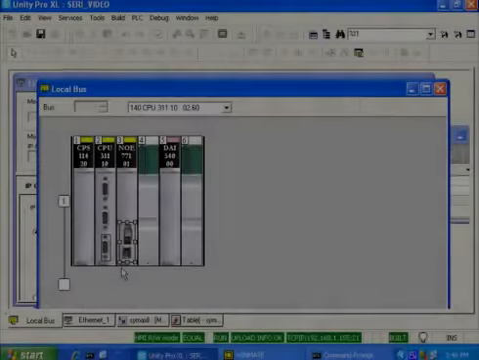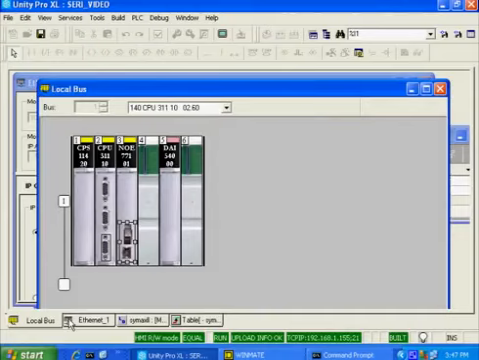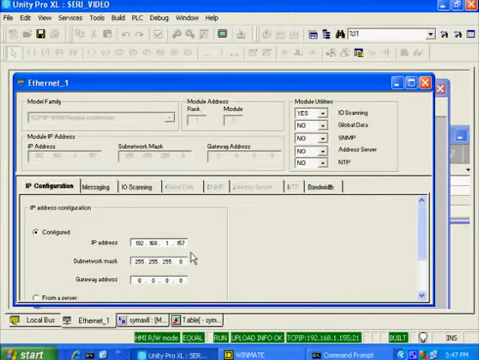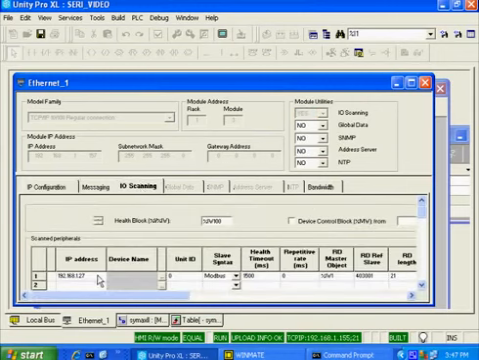Now we move to the Unity Pro configuration. The NOE is configured to 192.168.1.157. The I/O scanner is enabled. The I/O scanner has a single entry that points to the SERI.